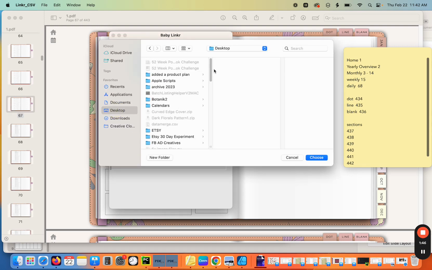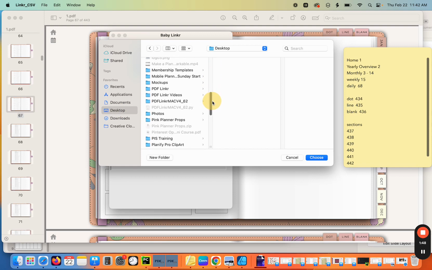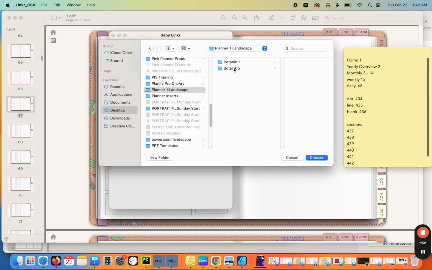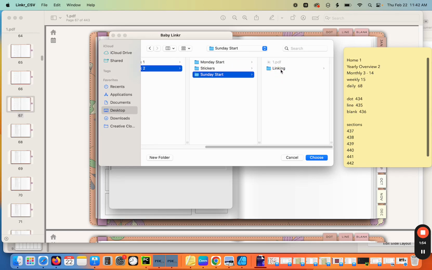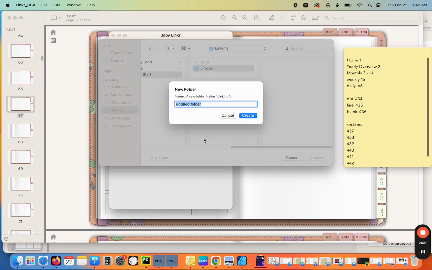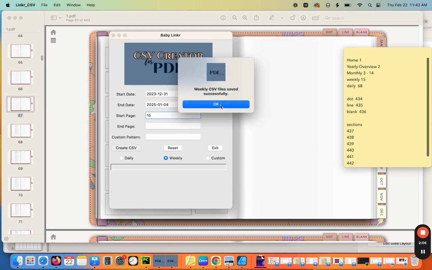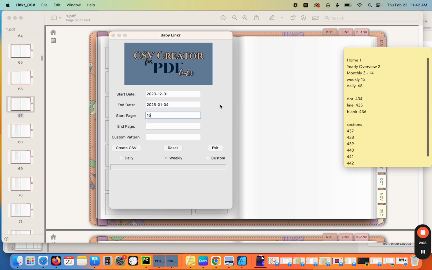It's going to ask me where I want to save that CSV, so I'm going to save that here, and I'm going to create a new folder called weekly and just create those CSVs. So now my weekly CSV is ready. So now I want to create my daily.